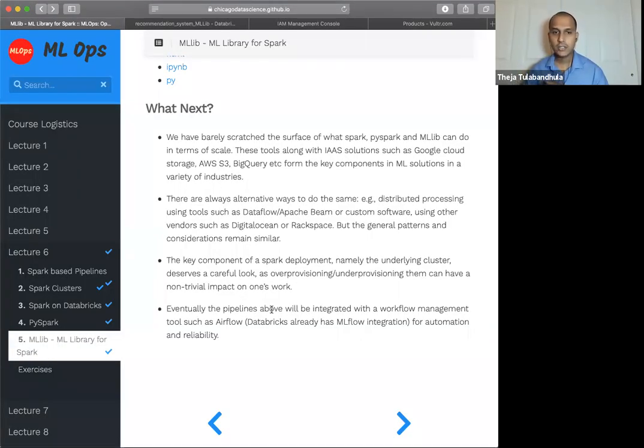Before we switch to streaming pipelines and one technology there, what's next, right? We just saw MLlib very quickly, in terms of how to use the ALS algorithm there, as well as a little bit about the Spark data frame. So that is a very quick introduction. I encourage all of you to try it out and get some experience with handling Spark data frames. What we've done has barely scratched the surface of what Spark, PySpark, and MLlib can do.